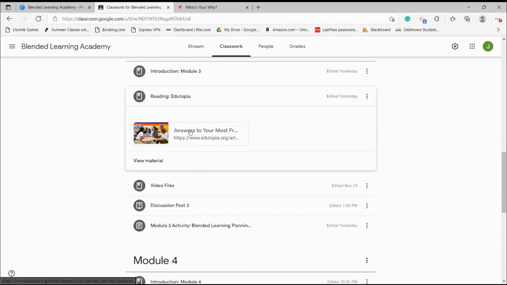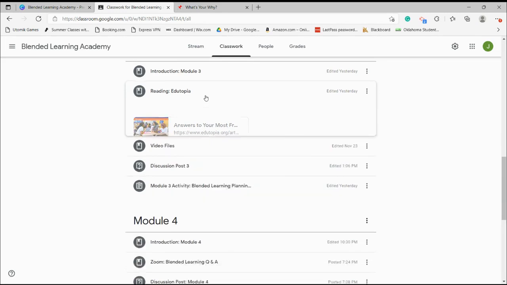And then for the reading, there is an article on Edutopia about frequently asked blended learning questions. So I'm sure at this point you're starting to get some questions about how this is going to work for you. And this is a really great article to kind of give you some direction.